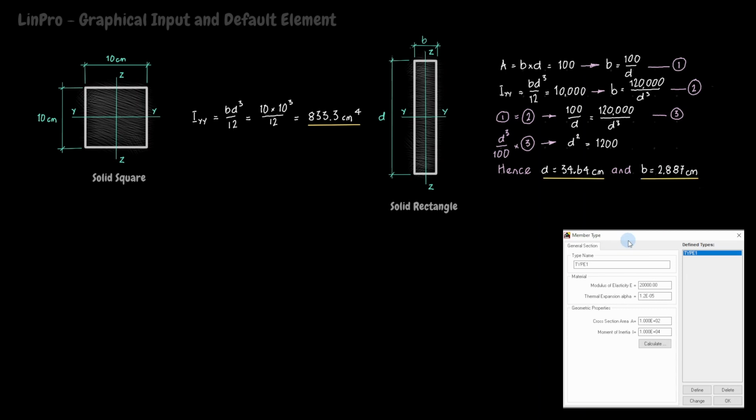Well, a section of these dimensions makes little engineering sense because it's far too slender to be of practical use. So what's next? Any thoughts?